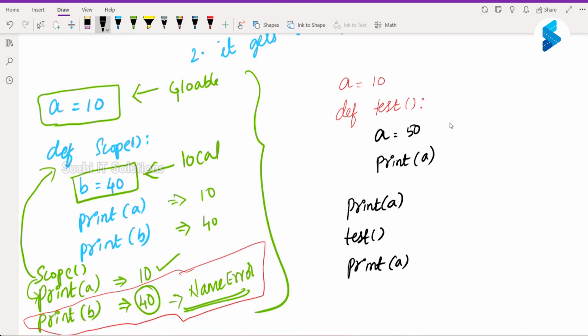What will be the output? 10, 50, 10. Why not 50 here?